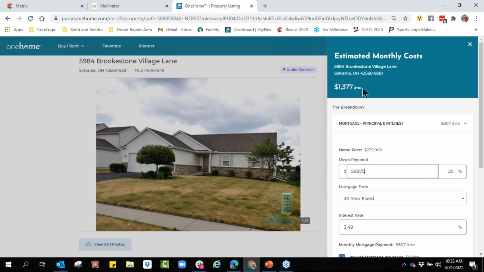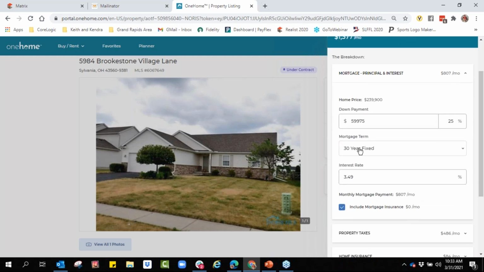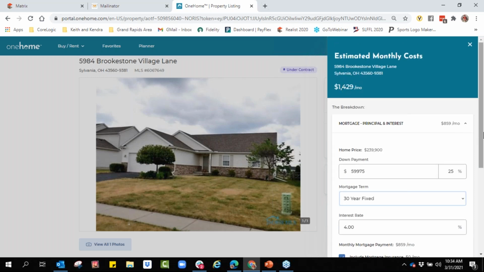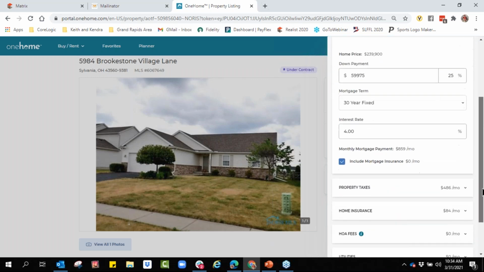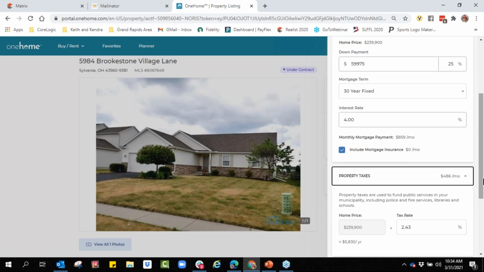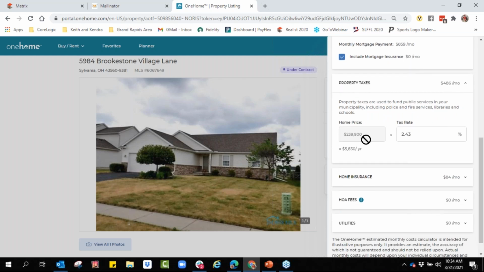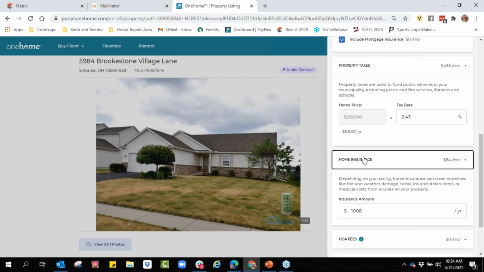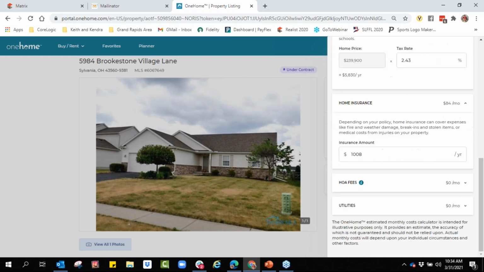And if they did that, it knocks down their monthly cost because they're putting a bigger down payment. They can look at or change the mortgage term. They can look at the interest rate here and change it to maybe 4.0. And by doing that, that changes the down payment. They can include mortgage insurance, property taxes here. They can play with those numbers, which do get populated from the listing. Okay. Home insurance. They can play with those figures.